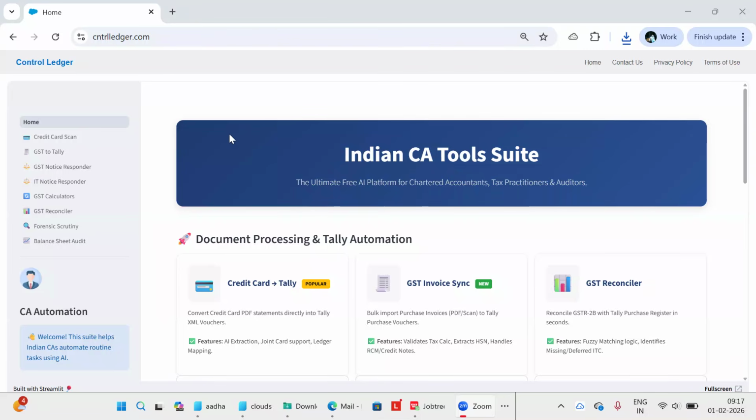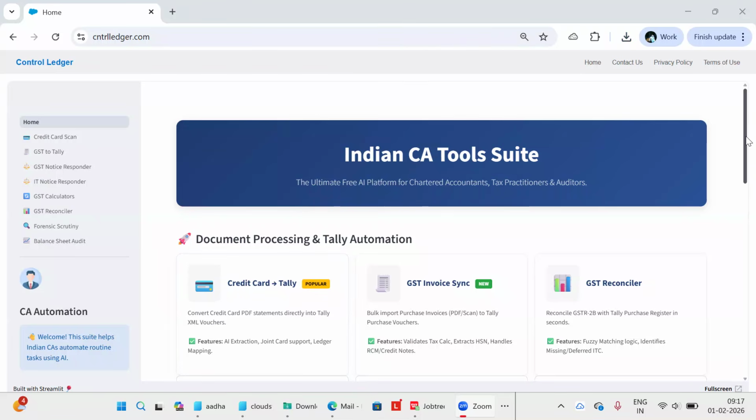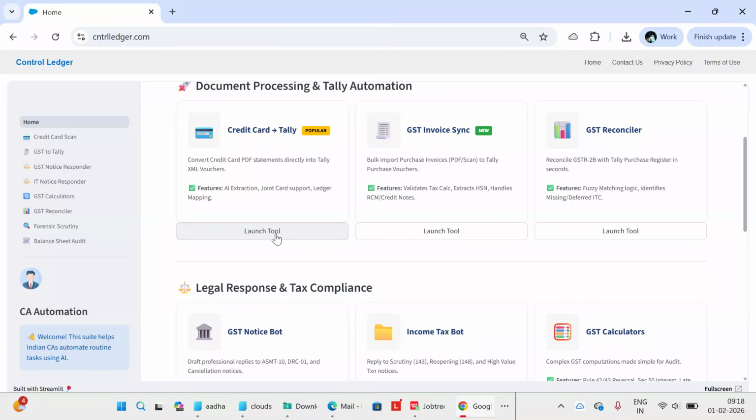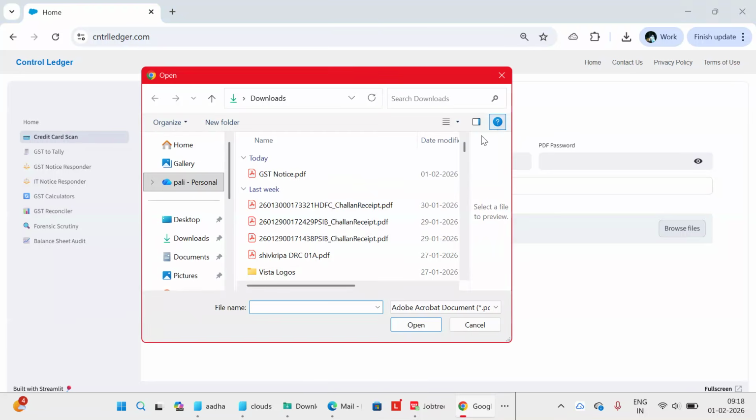There are a lot of features on this particular website. I'm just going to give you a walkthrough of a few of them. The first one is a credit card to Tally. So if you receive a credit card statement PDF and you want to import that into a Tally format, you can browse and first import the credit card statement.